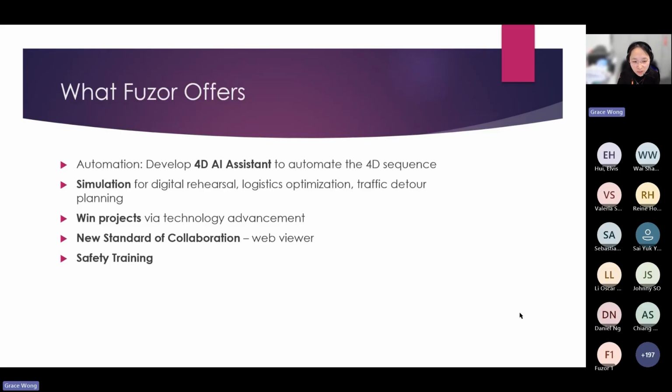And then we also introduce a new standard for collaboration. That is the 4D web viewer that I'm going to introduce today. And then safety training is also the number one priority. So you can also use Fuzor to enhance the safety.